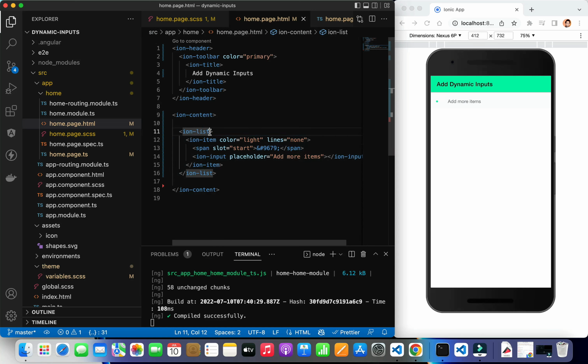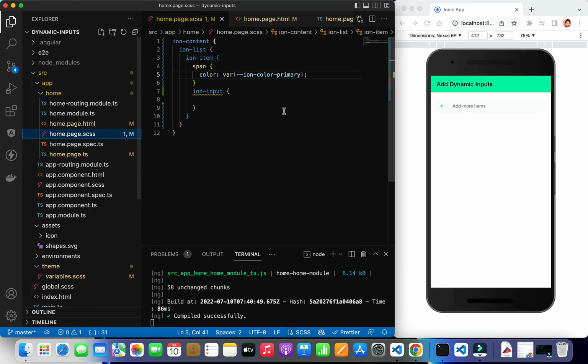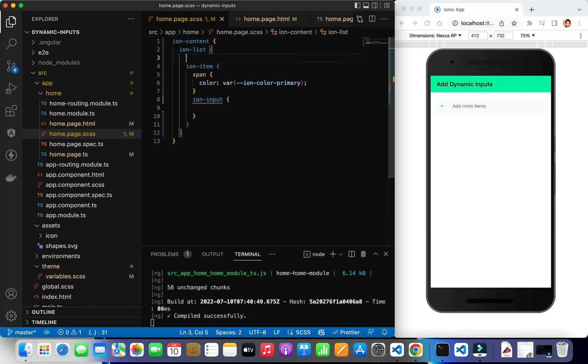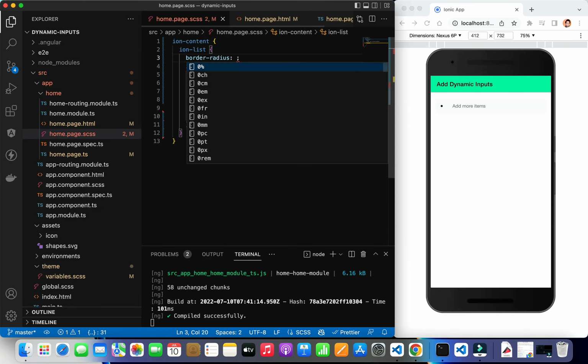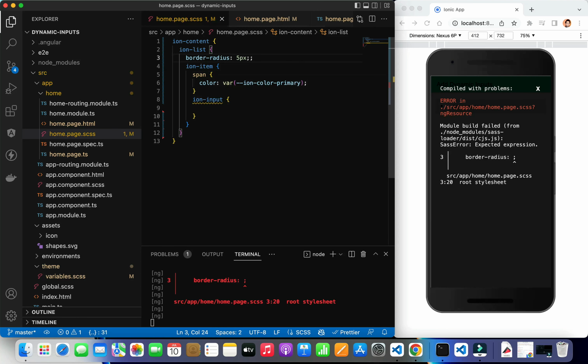And to my ion list, let me pass a class ion margin. I think that will be better. Now you can see this is properly separated, right? Along with that, what am I going to do? In the ion list, let me pass a border radius. So border radius of, let's say, 5 pixel will be better, I suppose.